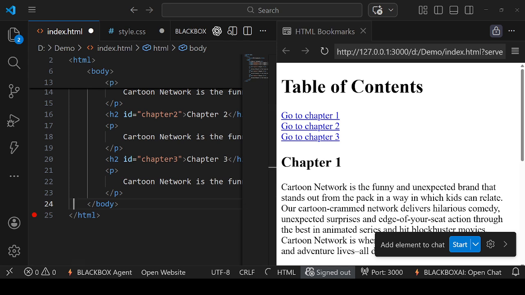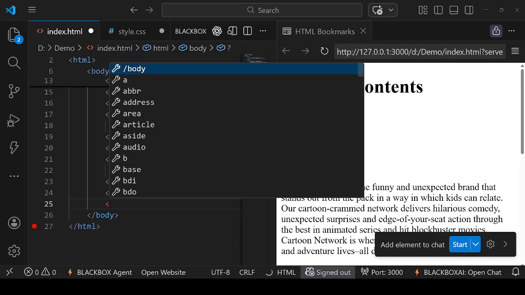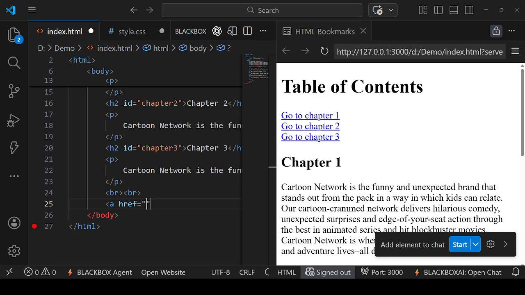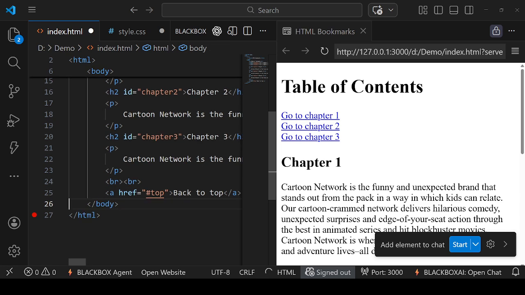Okay, so let's close this tag, and here we have another thing. I'm gonna use here the br, and then again br, I mean breaking line tag, and I'm gonna use here, I'm gonna write here hash top, for back to top. Okay, and close this link, as you can see.